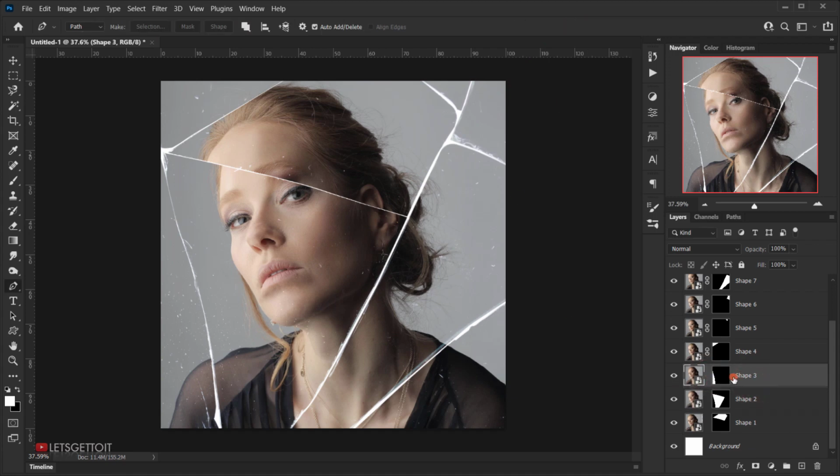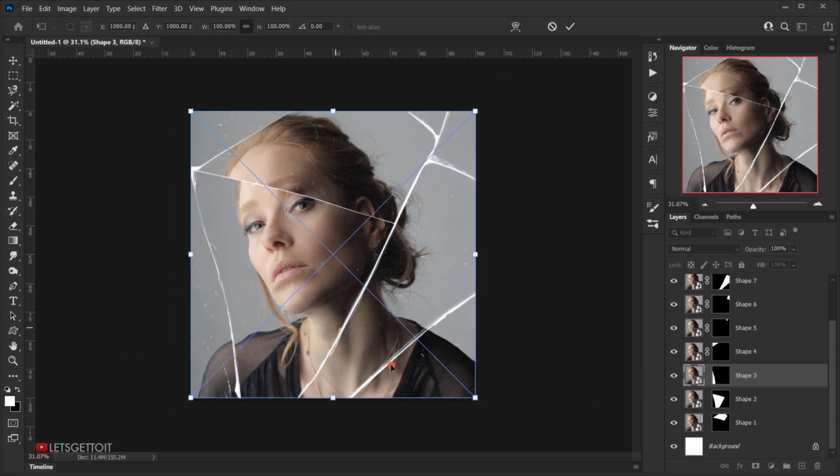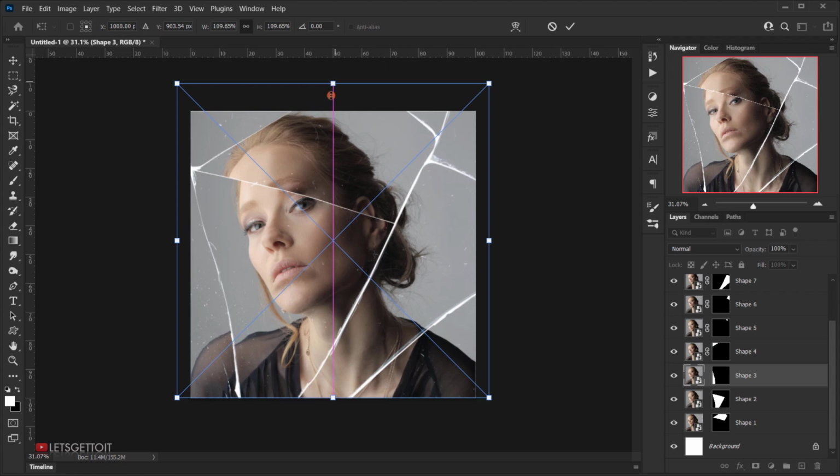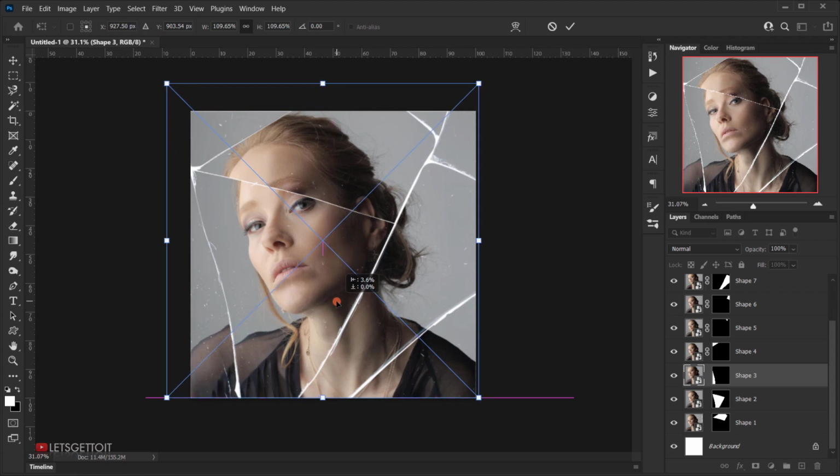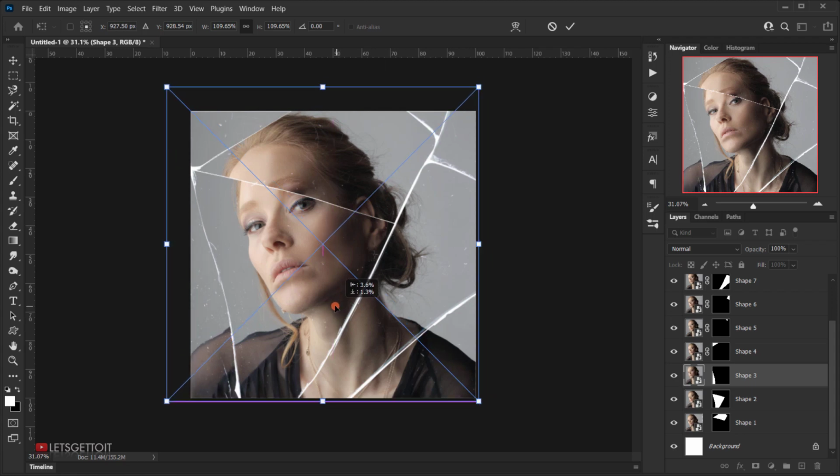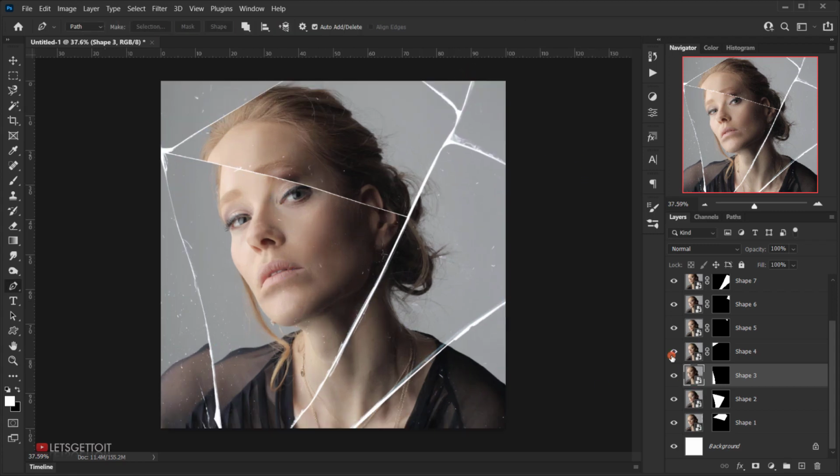And again I will go to shape 3, and again I will unlink the link between the layer and the layer mask, and I will press Ctrl or Command T while I'm selecting the layer, and let's make it a little bit bigger, just like that, and move it to the left this time. Alright, and I will press enter, and I will go to the fourth one.